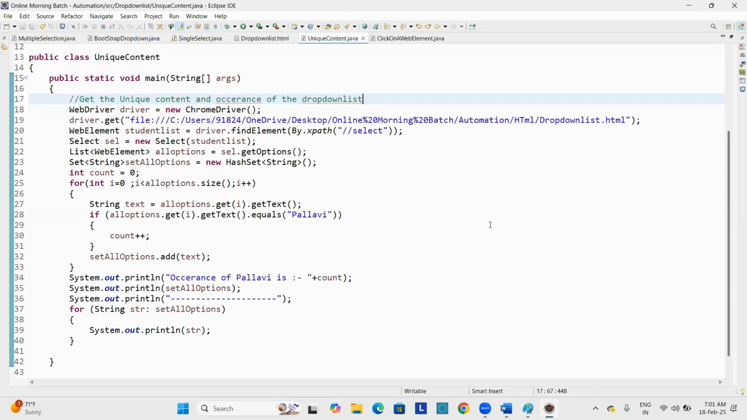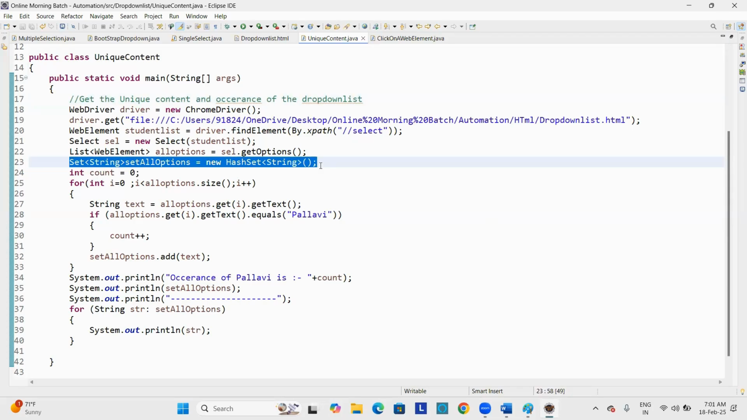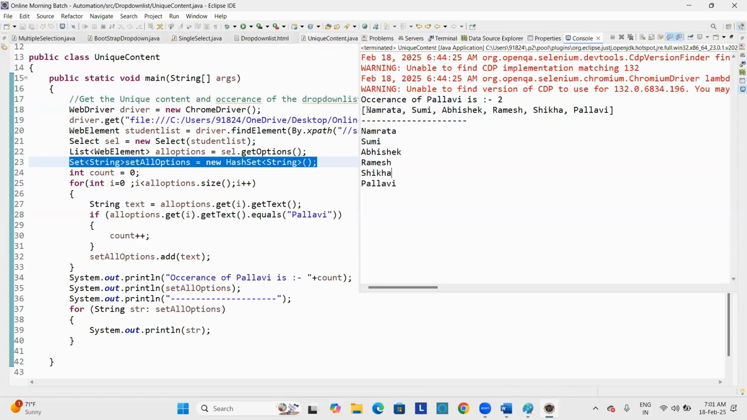There may be 100 elements present, but from those 100 elements, if any duplicates are there, the user doesn't want to see them. They want to see only the unique content, that means only the single elements present. In that condition, you just fetch and put them in a set, either a hash set or a tree set. If you put them in a set, it will automatically remove the duplicate values, and the user will get only the unique content of the drop down list.